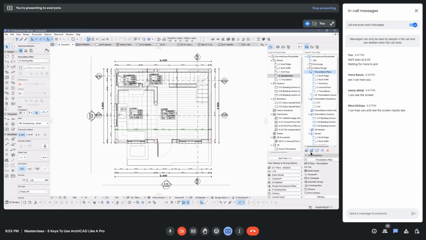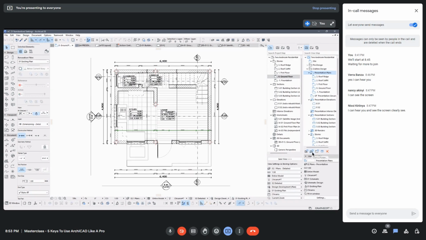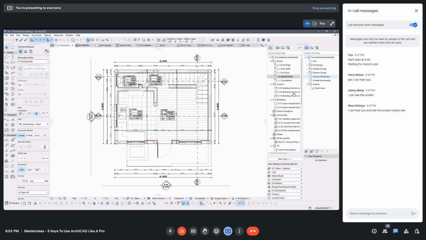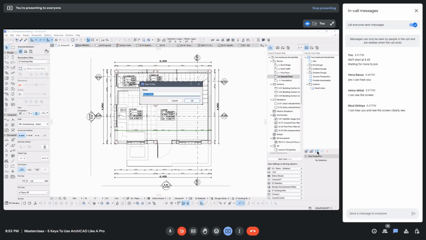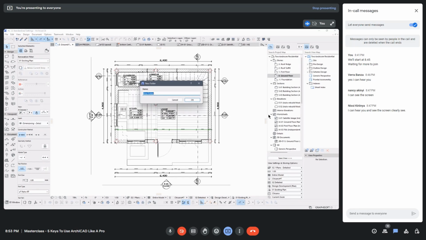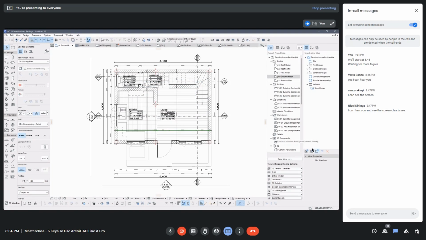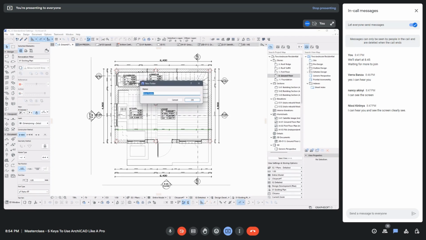How to create these views: number one, you come here. Assuming we don't have all this, let's say I want to create a new folder for my presentation drawings. So that's what I'll do. I'll click here. Let me show that again. Click here, new folder. I call that presentation drawings.